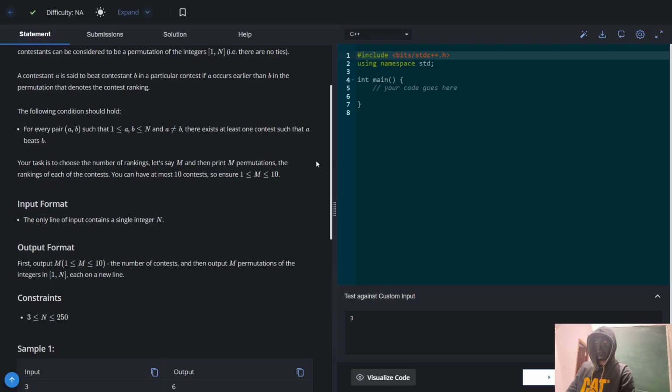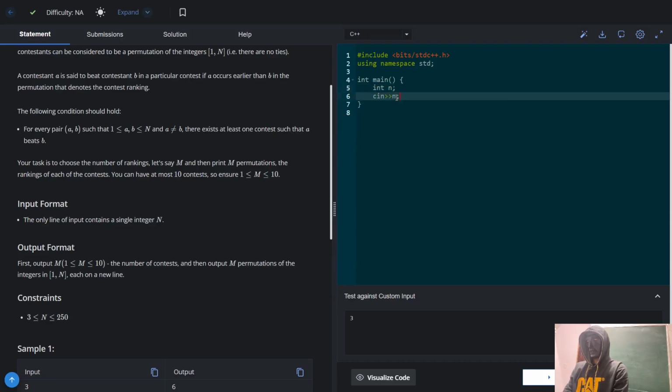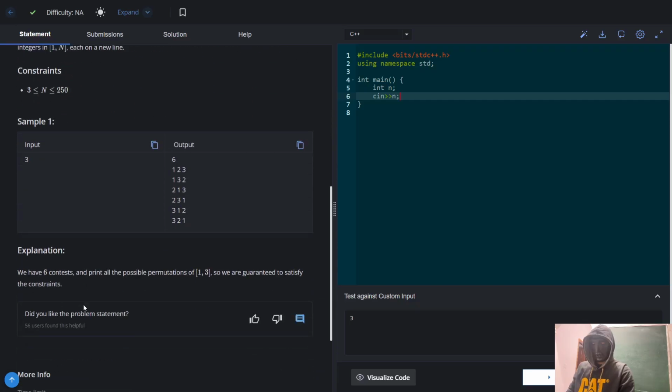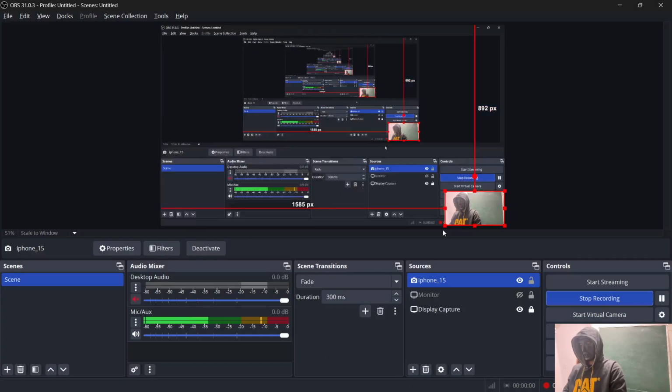The only line of input will contain a single integer N. So let's take N. In this case, we don't have any test cases. Okay, so they have given an example, and this example they have given to confuse you, but let me tell you, like explaining on the board. So input is 3, N is 3.